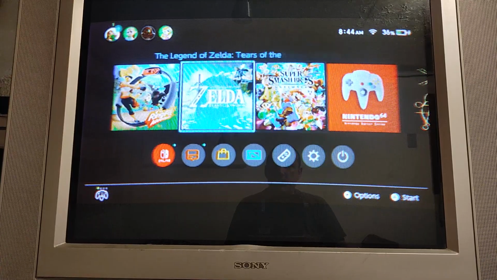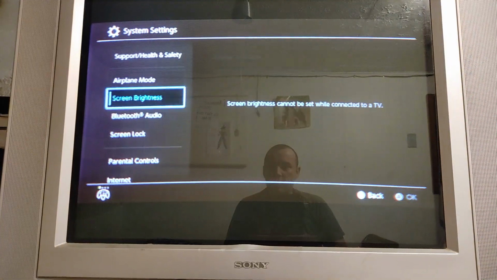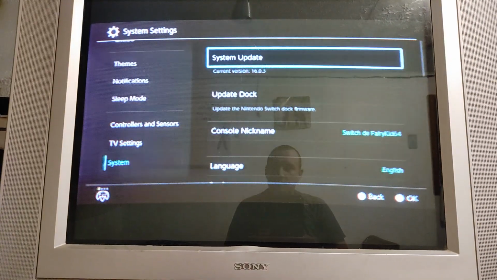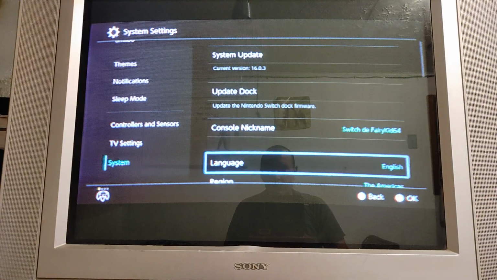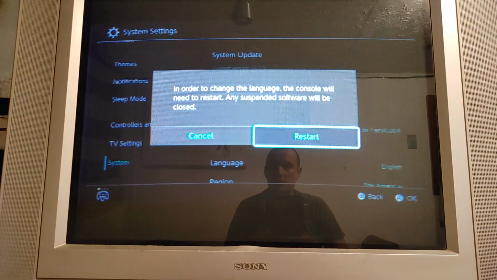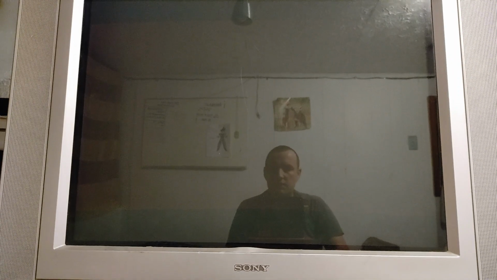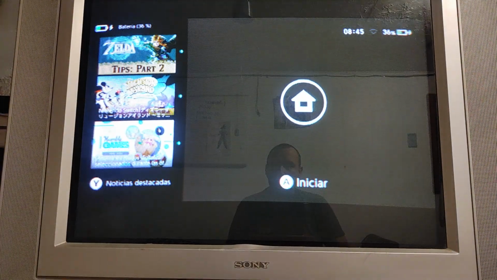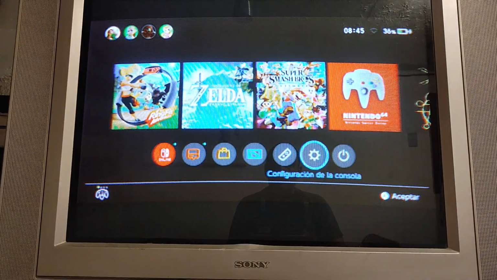So, anyway, to turn your game into Spanish or whatever your target language is, you want to go into System Settings here, and then go to the very bottom where it says System, and then click A on it, and then go down to Language where it says English, and then you want to go down to Español, which is Spanish or whichever language you want to learn. Then you go to Restart, and then the Switch will take a few seconds to restart here. There we go. I paused the video, it takes maybe like 10 seconds to turn back on. All right. Okay, there we go. So now you can see everything's in Spanish.